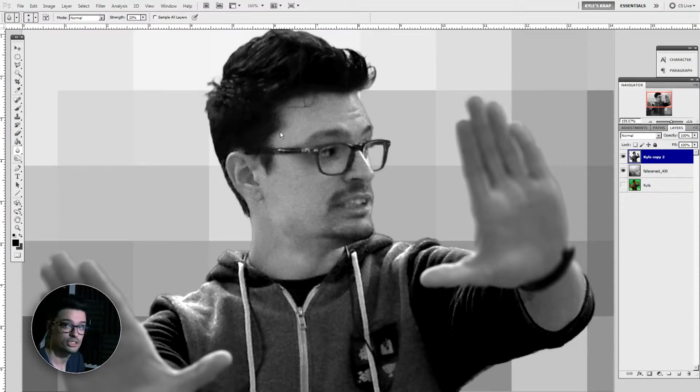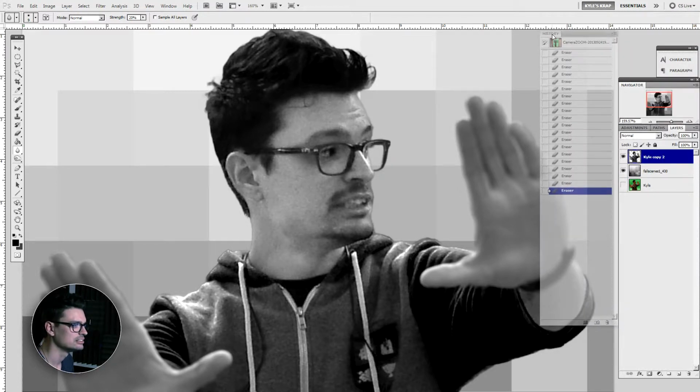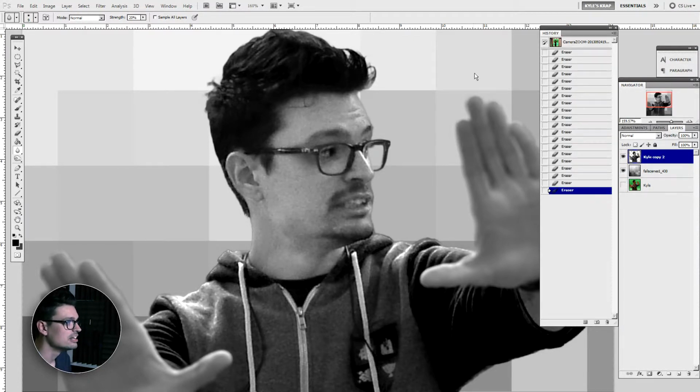using the history tool. Maybe I can bring it up. I might destroy my layout here. Okay, whatever. This is my history. So as you can see, I just did a bunch of erasing for the hair. So I have this layer selected.